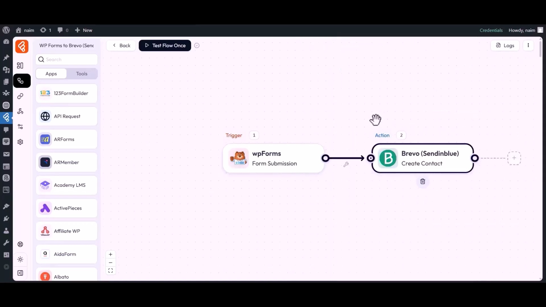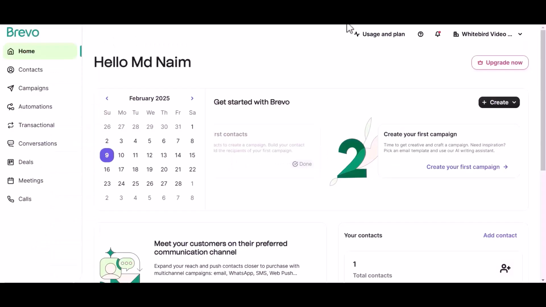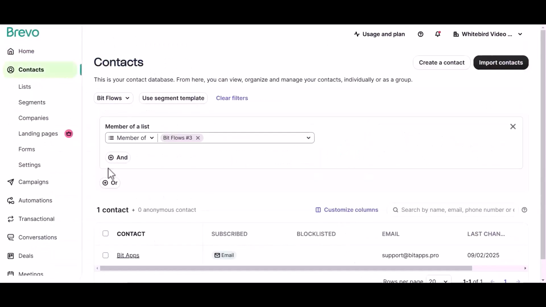Step 5. Verify the contact in Brevo Sendinblue. Finally, go to your Brevo dashboard and click on Contacts. Here, you will see that a new contact has been successfully created in your Brevo account.